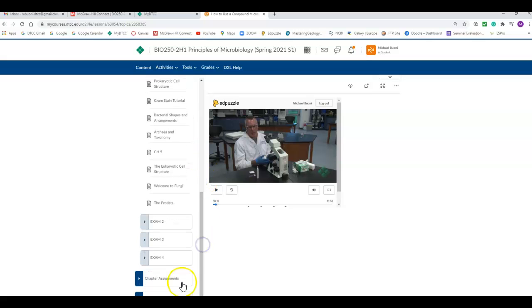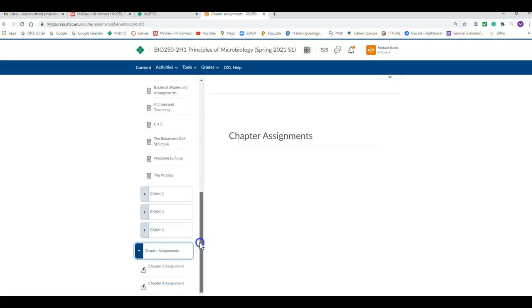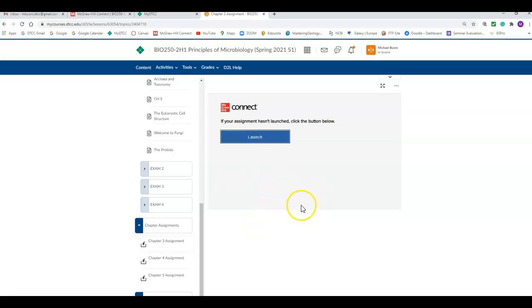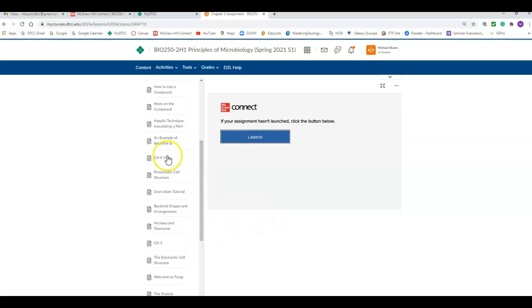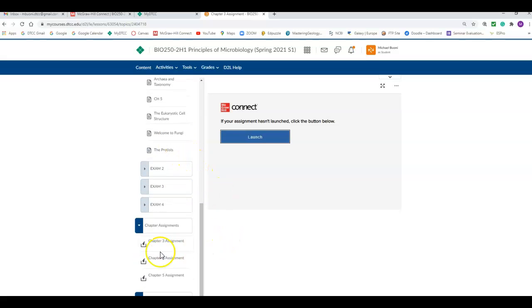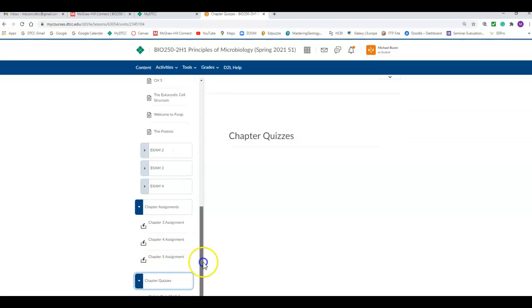So if we look down here, we have chapter assignments. Here's the one for Chapter 3. Of course, it's going to bring you right to McGraw-Hill from here, and you are going to answer a series of questions. They're going to be questions you're going to see on the test, the content. If you like your grade, great, keep it. If you don't, do it again. So you're going to repeat that for Chapters 3. Here's all the ones for Chapter 4, and here's all the ones for Chapter 5. Once you finish those, you're going to go ahead and do the online quiz for Chapters 3, 4, and 5.